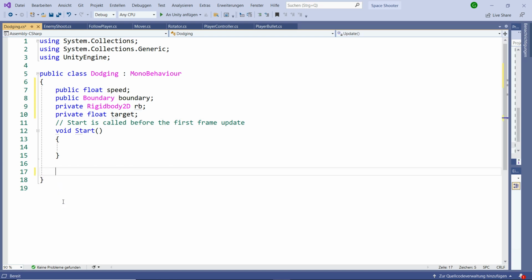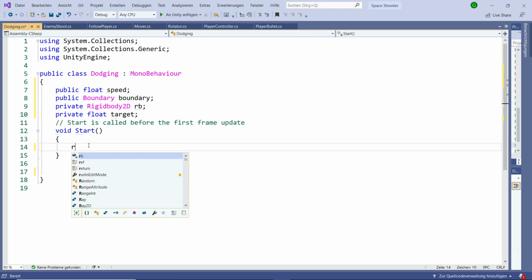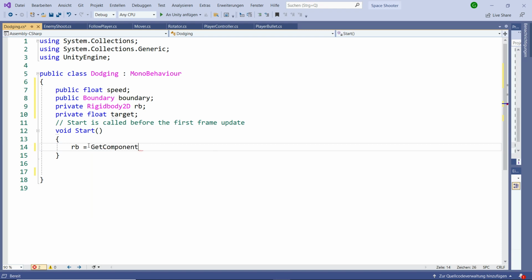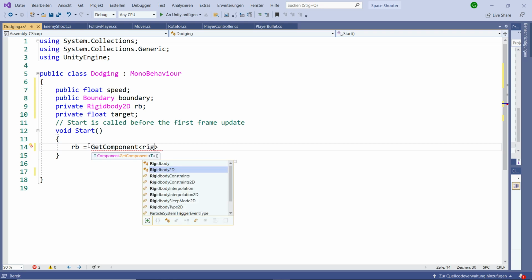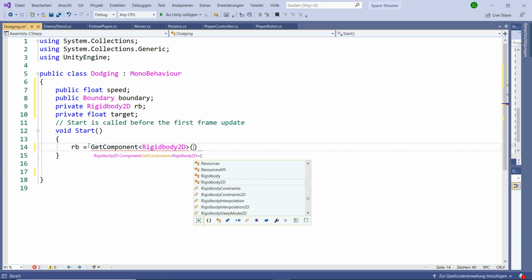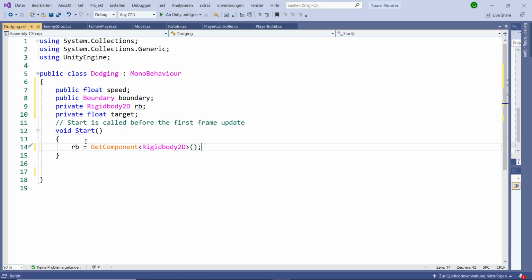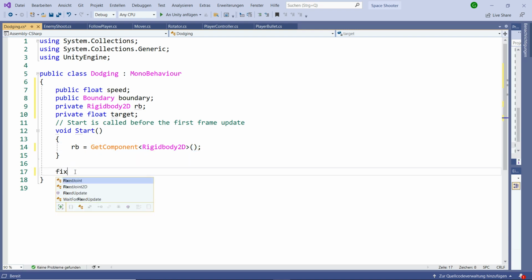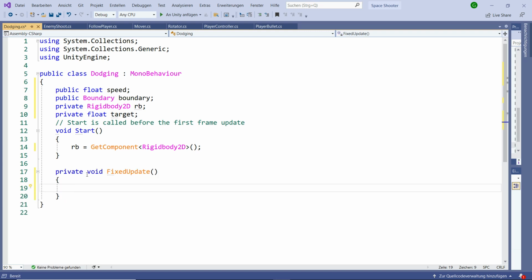Now in the start, right now we don't need the update. We can use the fixed update because we are going to move with the physics. rb is equal to GetComponent. The component that we want to get is our Rigidbody. So now here I'm going to use the fixed update. Fixed update is more usable for moving, for the physics, when we want to move the object with the physics.